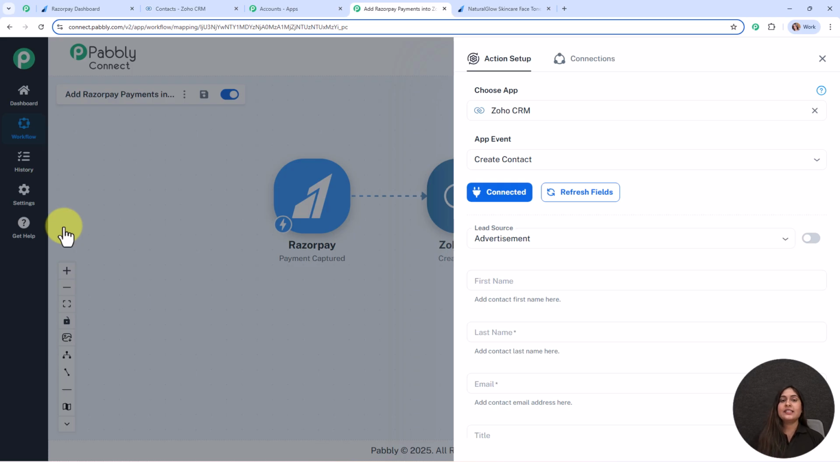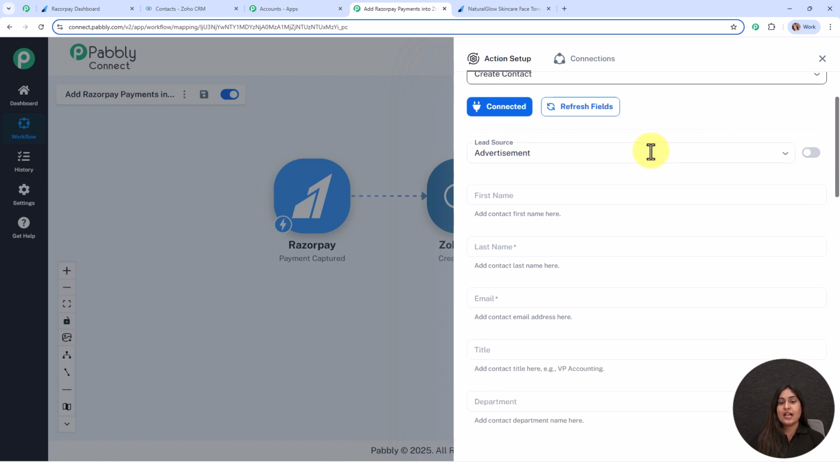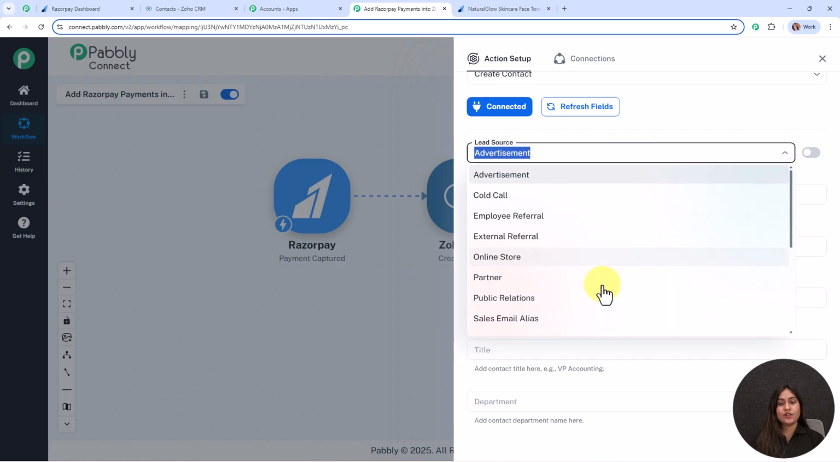And once you add the details, automatically your account is going to get connected with Pabbly Connect. Alright, let's move forward, and here it is asking me to select the lead source. Here in the drop down menu, you can see all the options available. I'm going to select my option as online store.